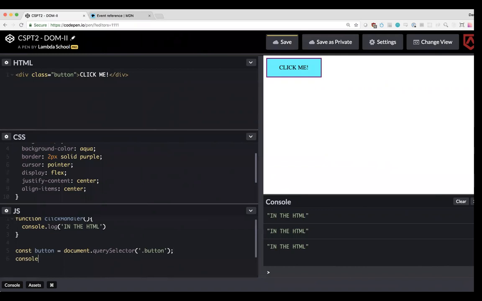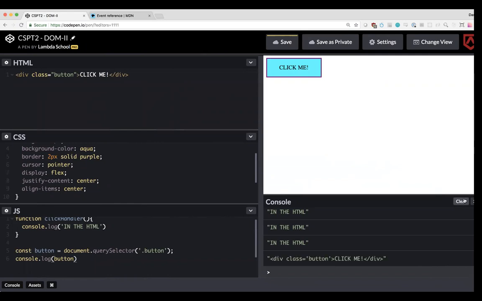Let's console log button. It's not going to do it very well for us because of CodePen. Oh yeah, there it is. Cool. Look at that. We console log the button and it gave us back the string representation of the button, which is not what we want, but we have it now. Okay? It's a good idea to just console log the element if you're selecting, just to make sure you got the right element.